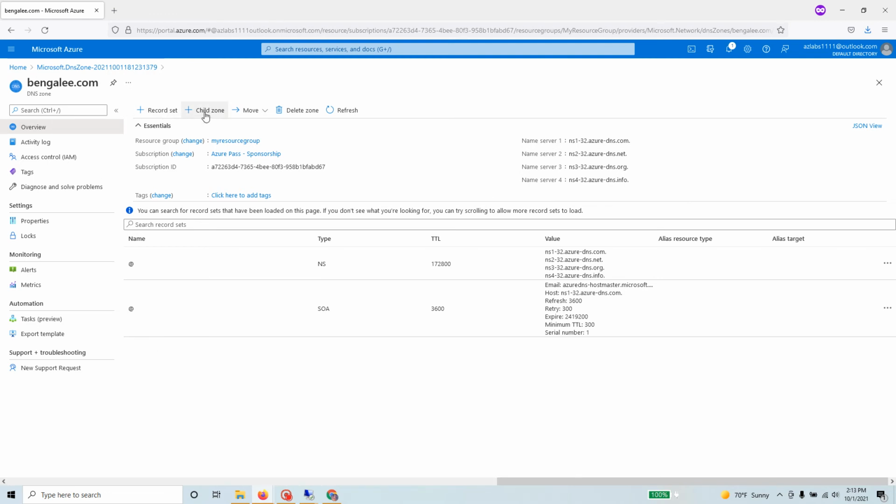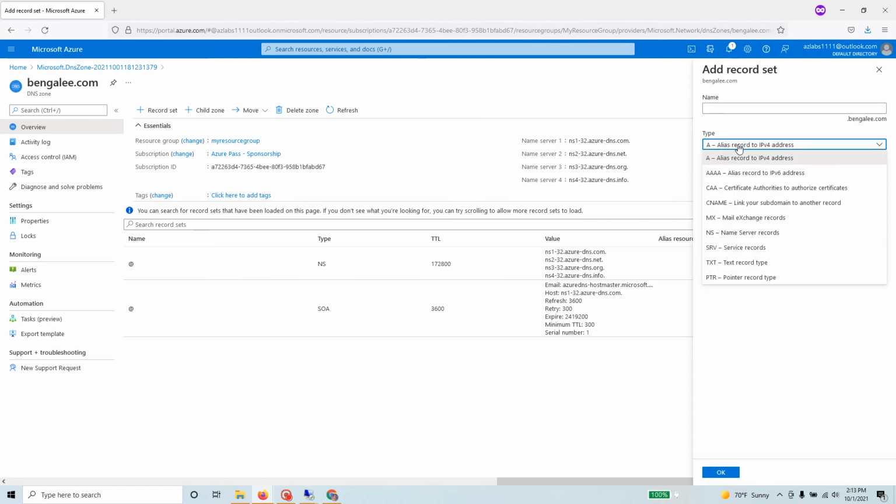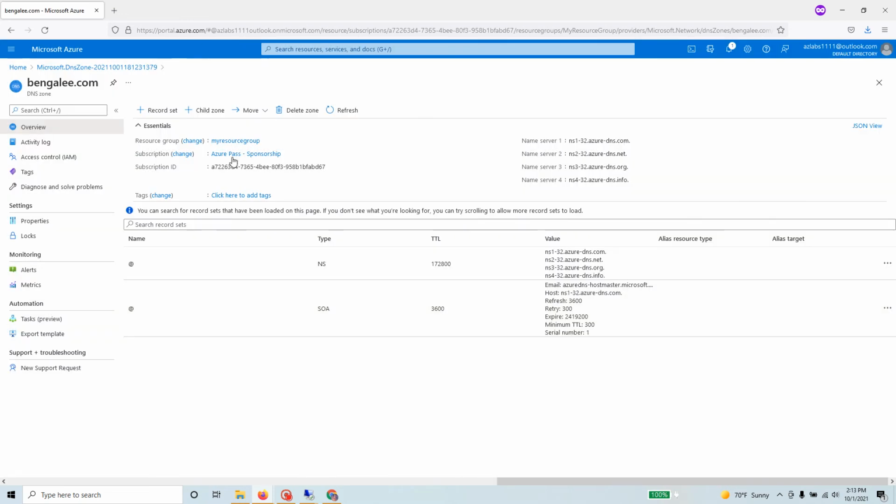You can click on add child zone. You can move this. You can add record set, and here probably we're gonna work on a little bit. It supports all kinds of records: A, quad A, CAA, CNAME, which is for the alias, MX for the mail, NS for the name server, SRV for any services that you're running, text record, or pointer for the reverse lookup. All right, let's close this. We're not configuring this, so okay is fine here.